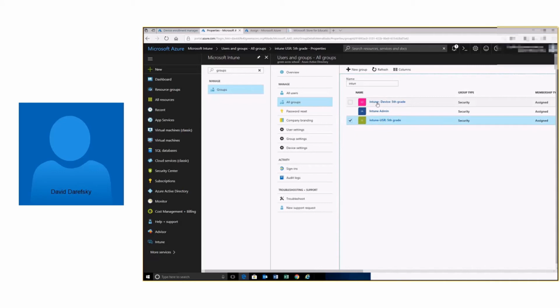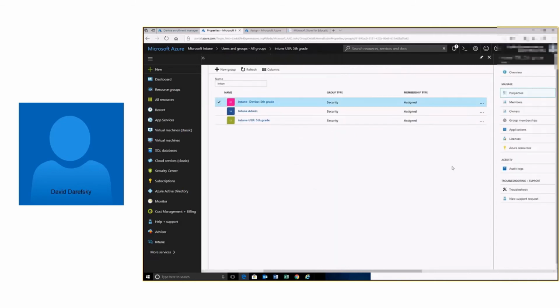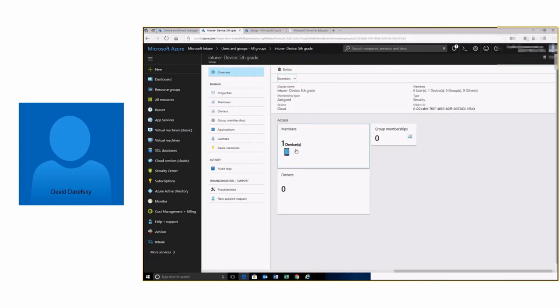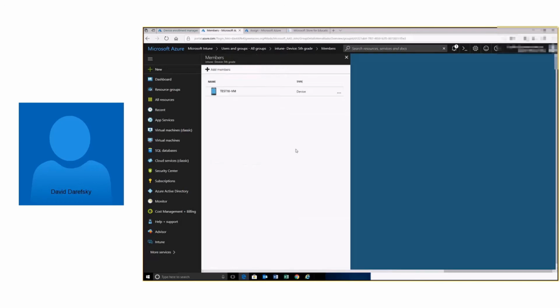If I jump into the devices here, you can see I've got one device set up. That device is going to be our test machine, which you just saw.